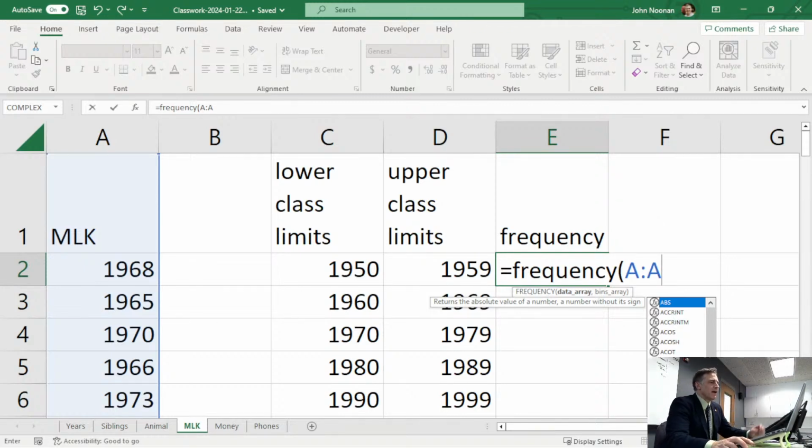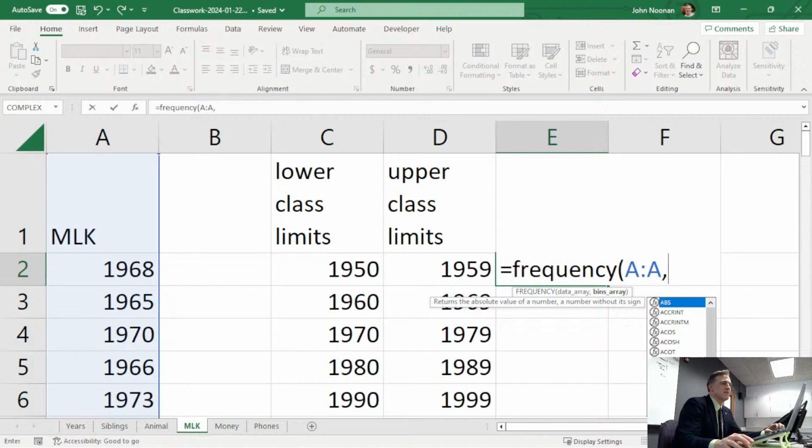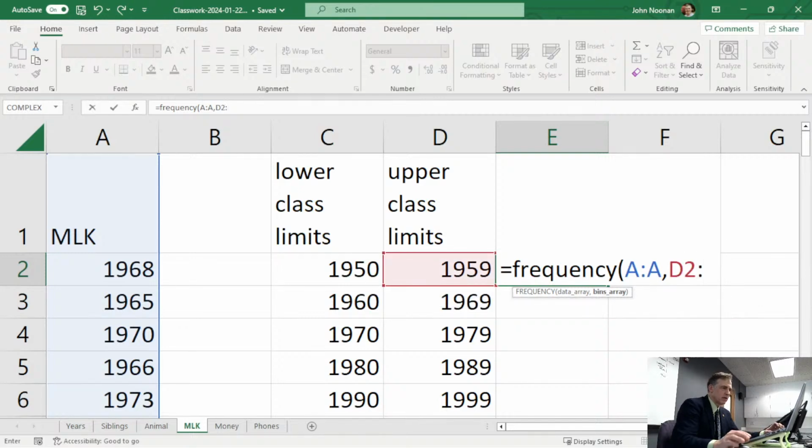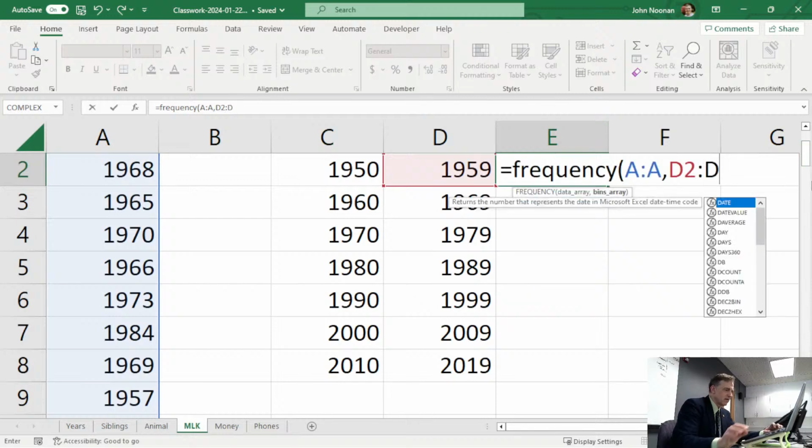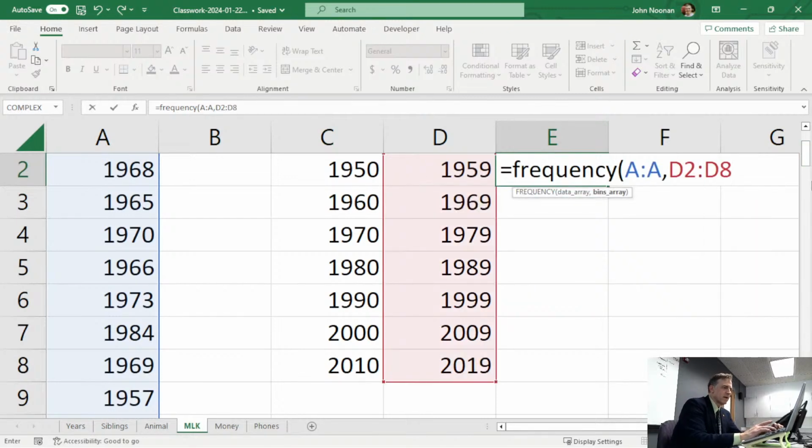Anyway, so you type equals FREQUENCY(A:A), and then press comma, and then it says bin array. The bin array are the upper class limits. And so I'm going to use D2 colon, how far down do I go? Oh, can I not click over here? Just a minute. Can I get down there? D8. So I'm using these there. And isn't it nice that it highlights what you're interested in?